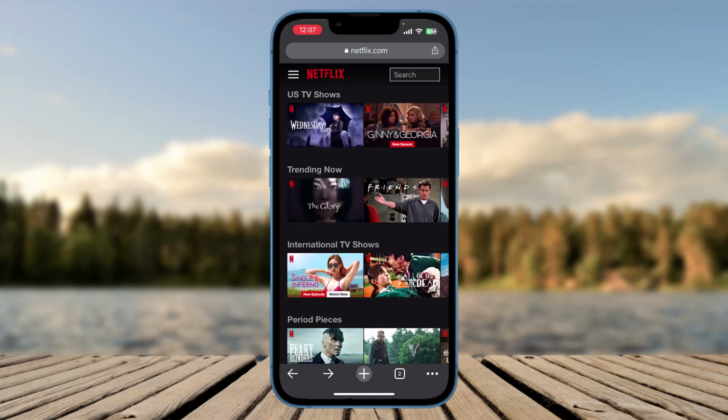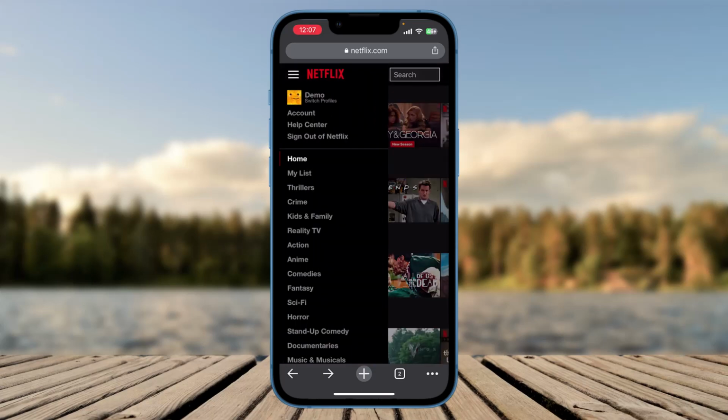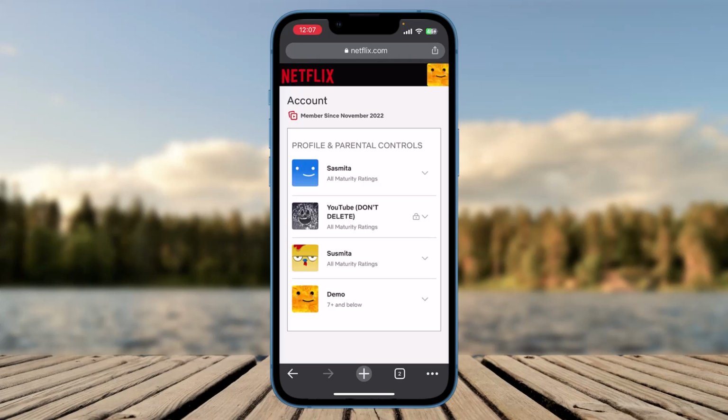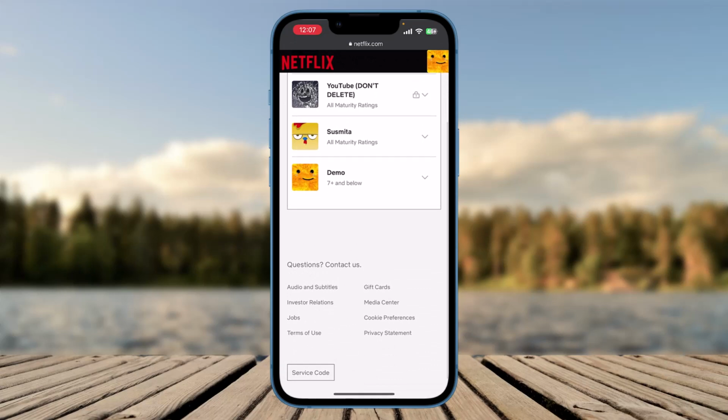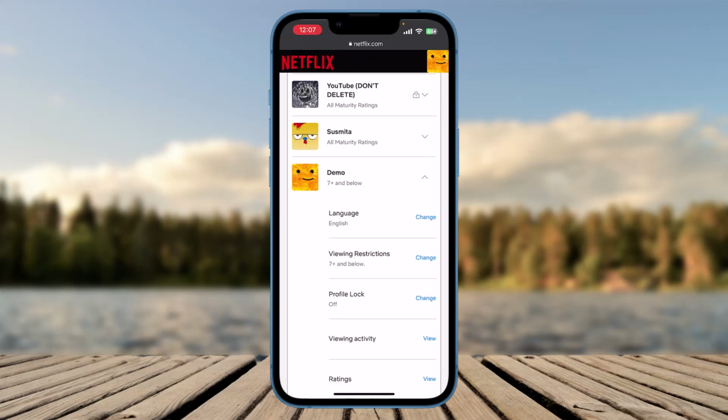So after doing that, you will see the option of three straight lines at the very top left side of the screen. Click on it and you will see the option of account, help center, and so on. So click on the option of account, and there you will see the account in which you want to change the maturity settings or viewing restriction. It may be enabled on a device, so you may be facing such problems.